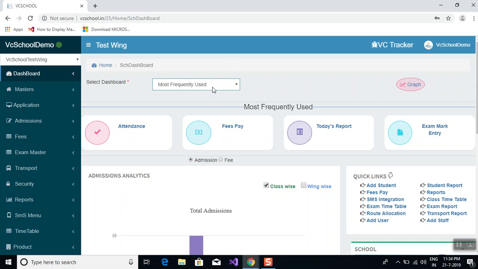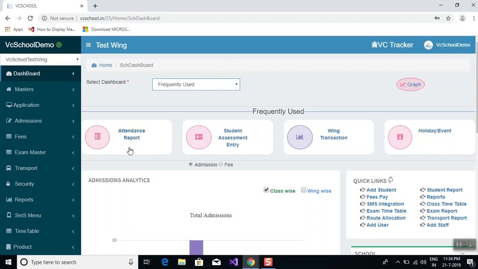And next, under frequently used, we have attendance report, student assessment entry, wing transaction, holiday and event. These are used less frequently than the most frequently used. And the third option is accounting reports. Under accounting reports, we have monthly account register, cash book, fee reports, and miscellaneous. These are all the options available here. Now we can go through one by one.